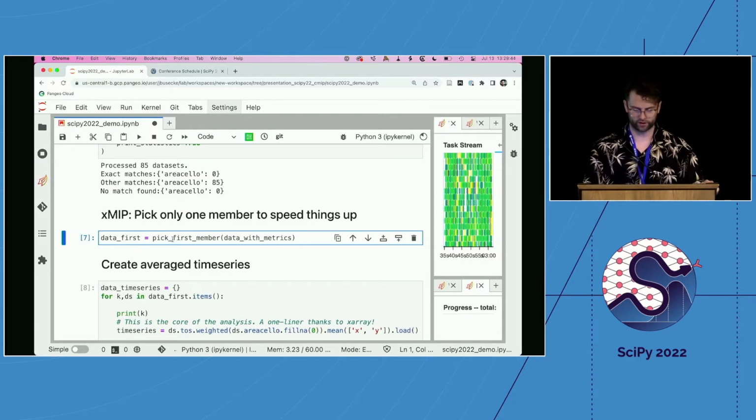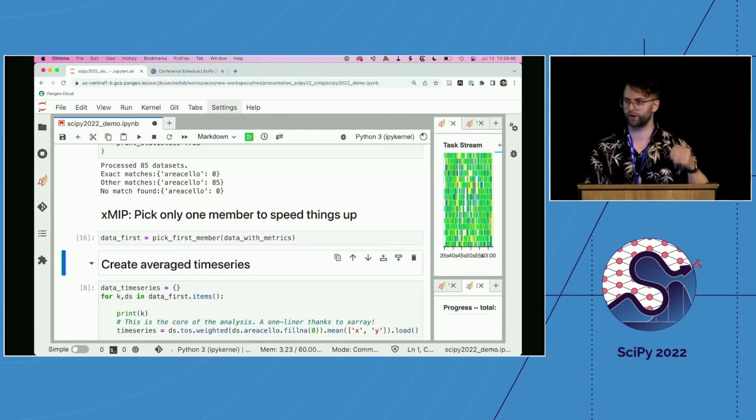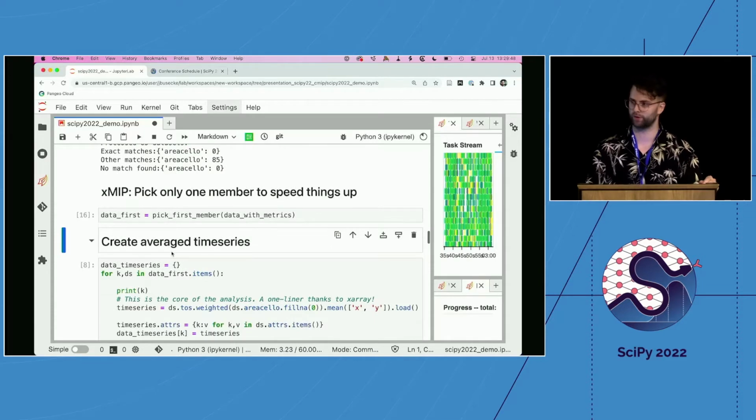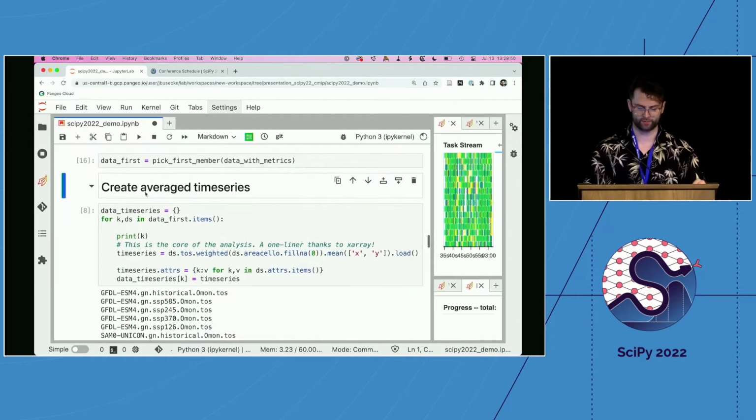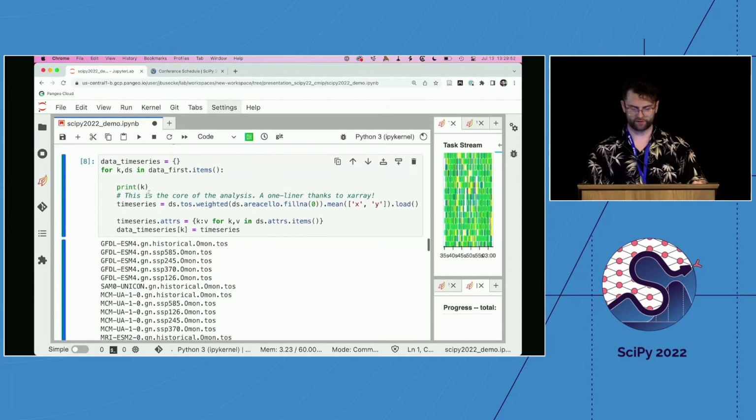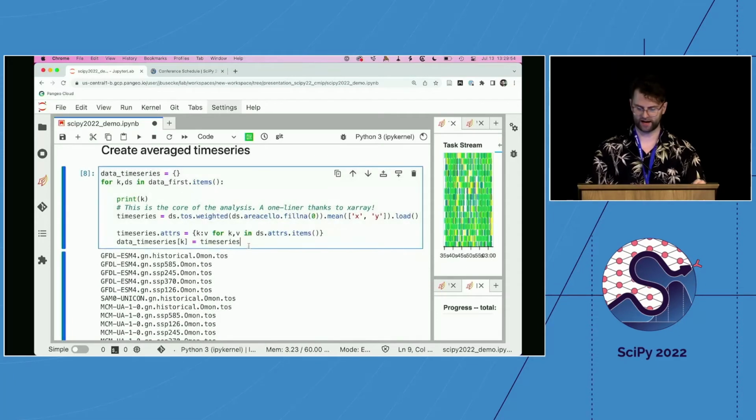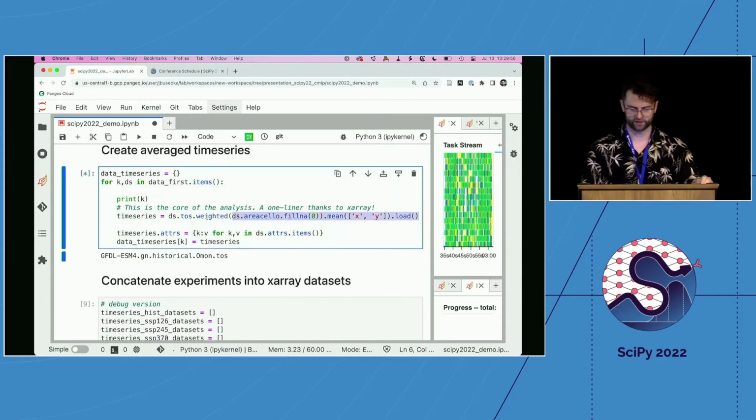But we're just going to trim this down. If you want to run through this, you can do this with all the members, but you need to have an average step in there. And then what I'm doing here is the analysis, and I love this line. This here is why I love Xarray. Whoops, this is why I hate Apple.